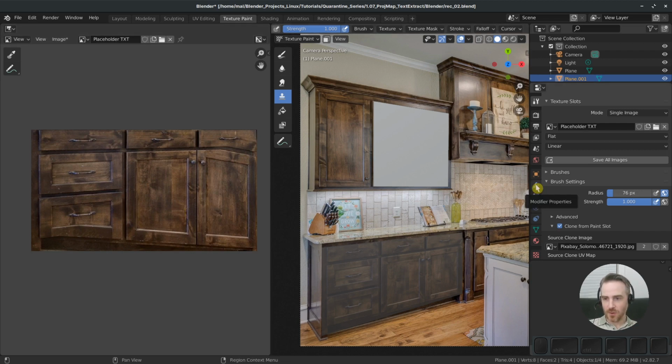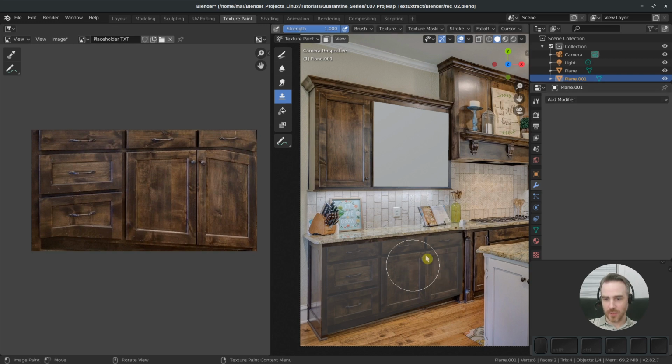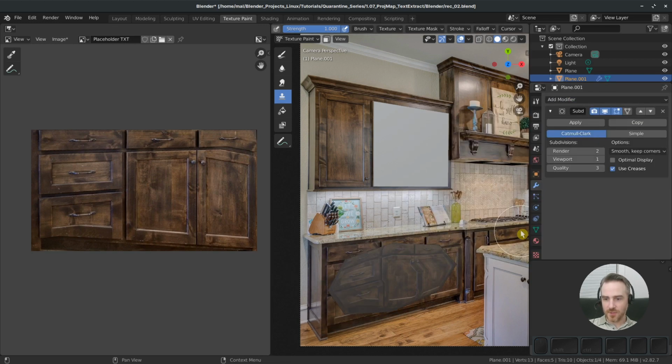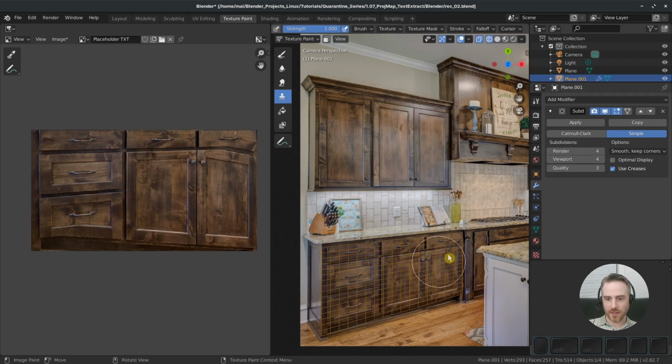So let's go to our modifiers tab, make sure our plane is selected still. Go to Add Modifier and then Subdivision Surface. Now you can see it's having an effect, but we don't want it to lose its shape. So let's click Simple here, and then let's change the render and the viewport to 4. You can see what's going on if I go into wireframe. Now we have a lot more geometry to work with instead of just one plane.